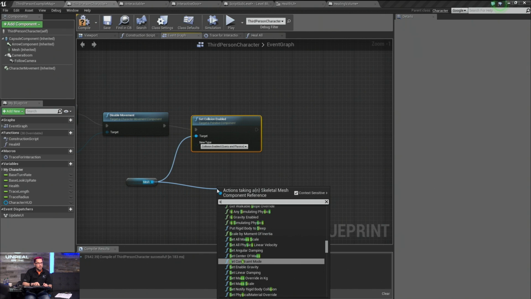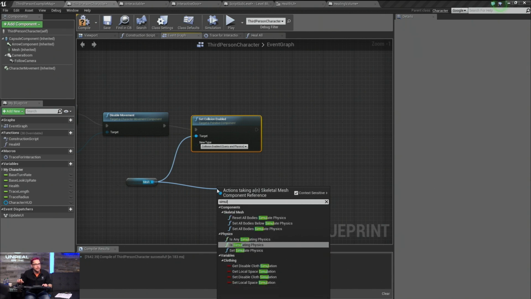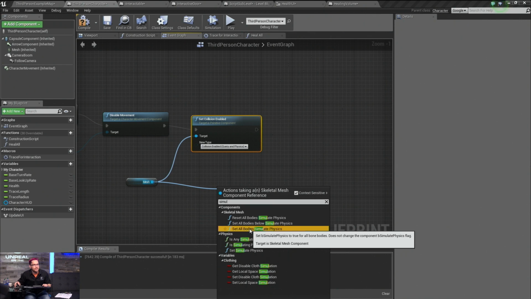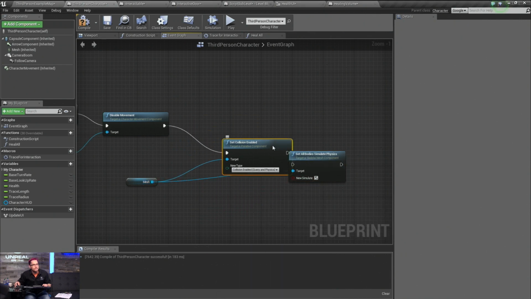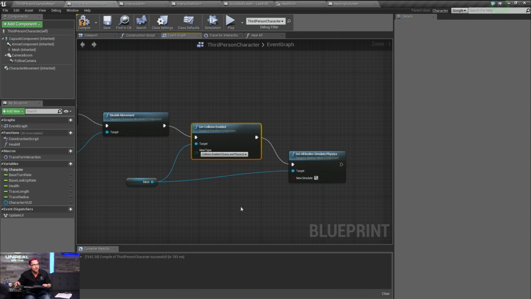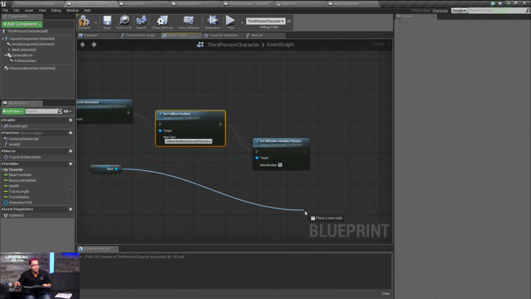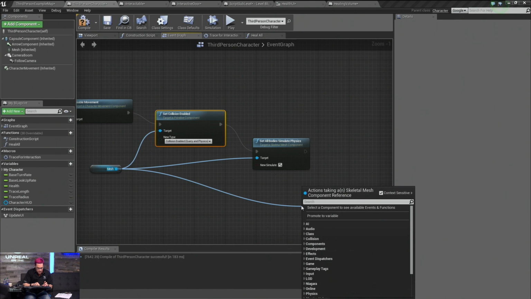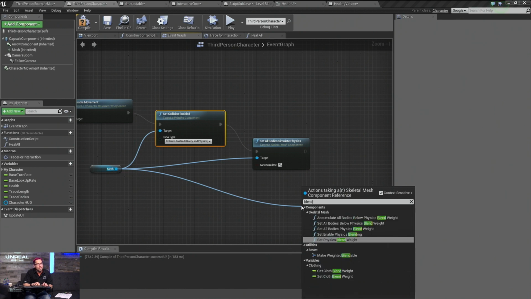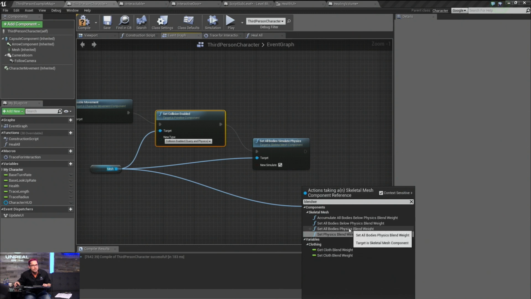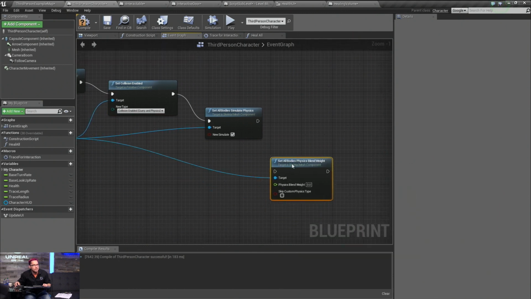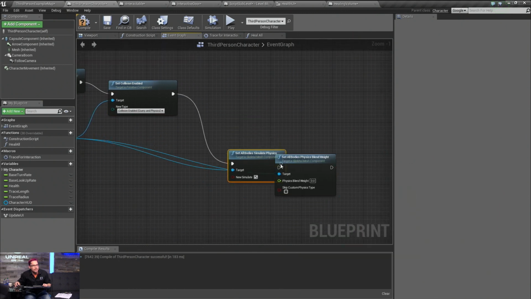Next, let's just drag this out and type simulate. So set all bodies simulate physics. Let's set that to true. We'll turn that on, and then let's drag one more wire out from this, and we'll say blend weight. There you go. Set physics blend weight. Set all bodies physics blend weight. That's what I wanted. Let's take that guy and connect that.